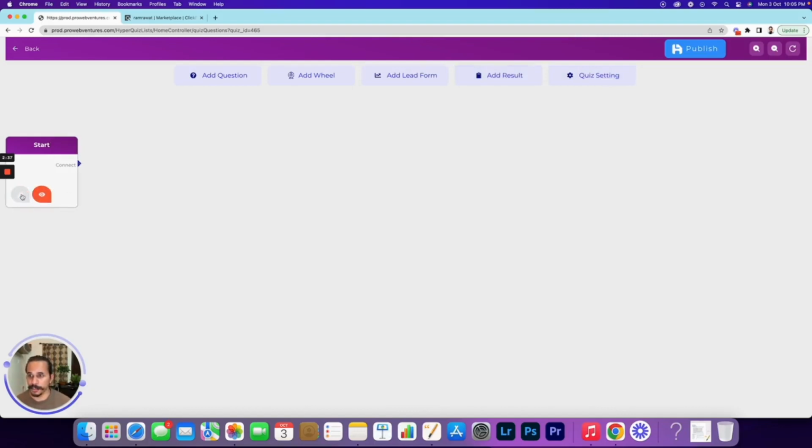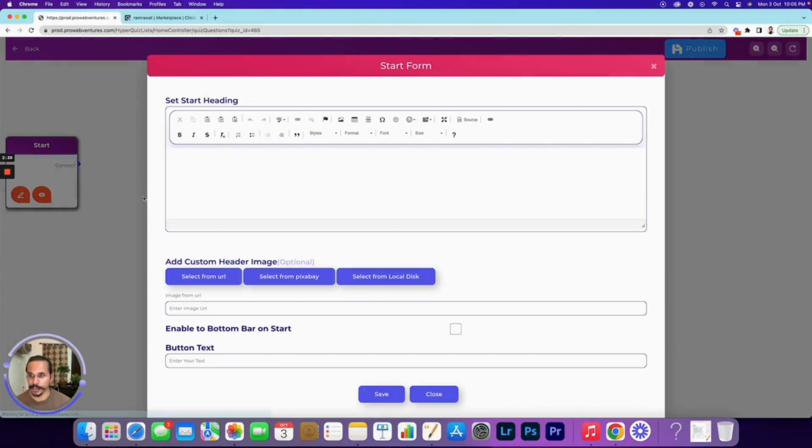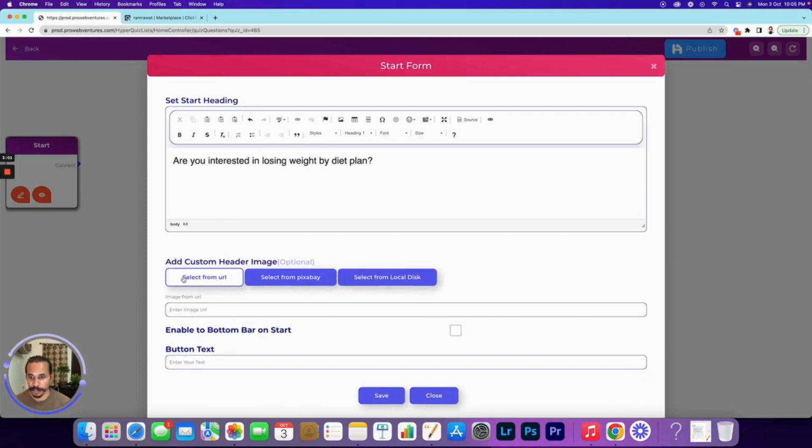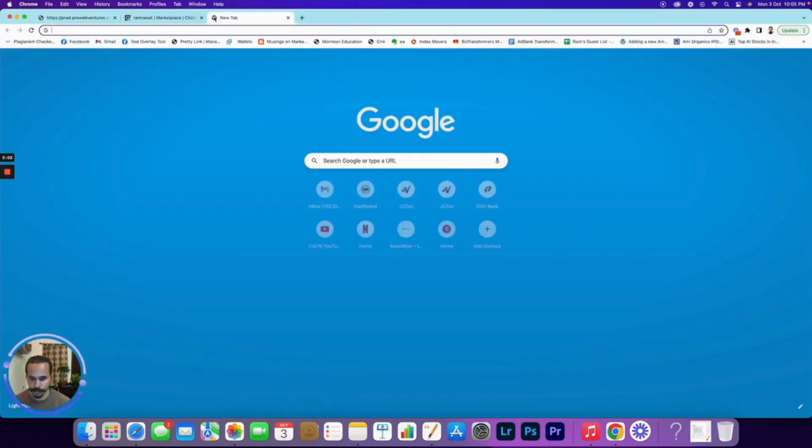First you can simply click on the edit option here, and you can start with the headline. So let's say, are you interested in losing weight by diet plan, or whatever text comes to your mind. I'll simply say headline 1, and if I want to add an image, I have 3 options. Right now I'll just pick it from Google and add it here.